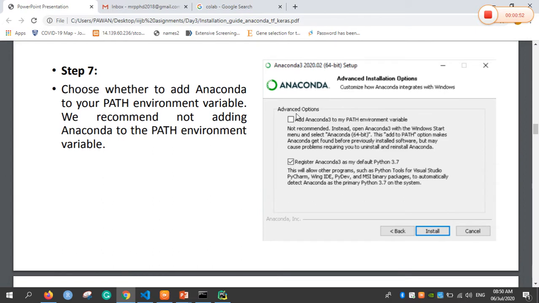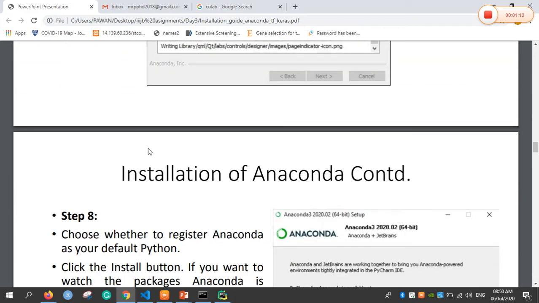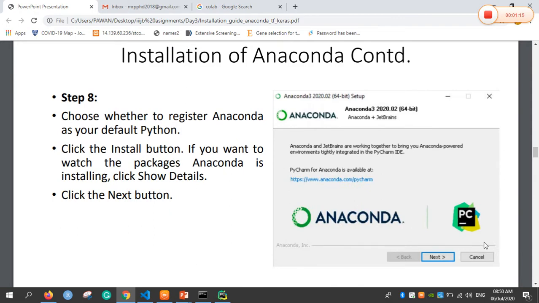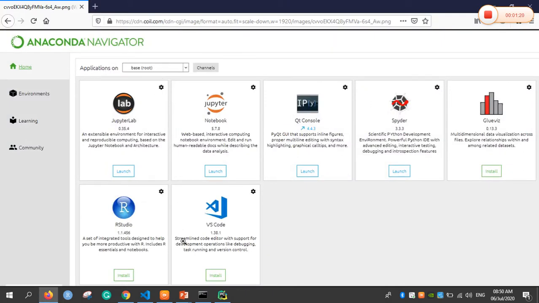Then you can select the two options in the advanced settings. You can register Anaconda 3 as the default Python 3.7, or you can add Anaconda 3 to your PATH environment variable. You can check both so that the path will be added to the Anaconda variables. Then Anaconda is going to be installed. After installing Anaconda, you can select the next button, so that whenever you open the Navigator in your system, it displays Jupyter Lab, Jupyter Notebook, IPython console, Spyder, which is also used for developing Python programs, RStudio, and as well as VS Code.